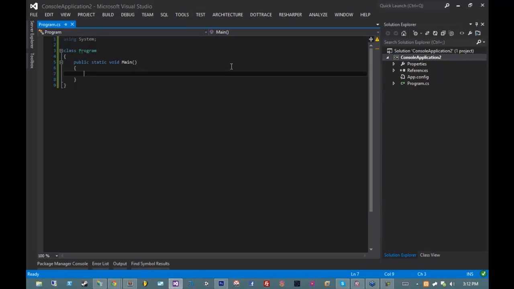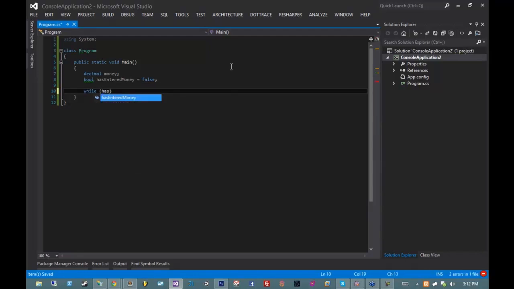So I'll do that by putting in a decimal money to represent how much money the user has, as well as a Boolean indicating if they've entered their amount of money correctly. So hasEnteredMoney. And we'll default this Boolean to false. Next up, I'm going to enter a while loop while we have not entered money.